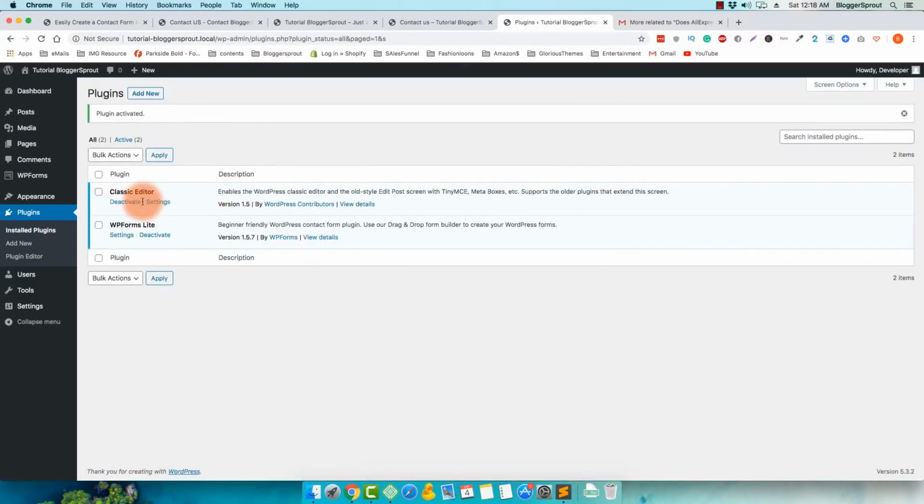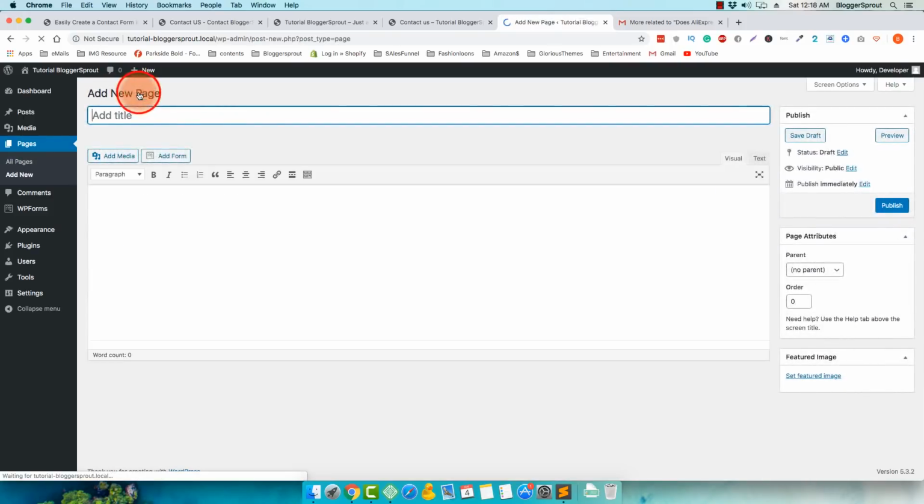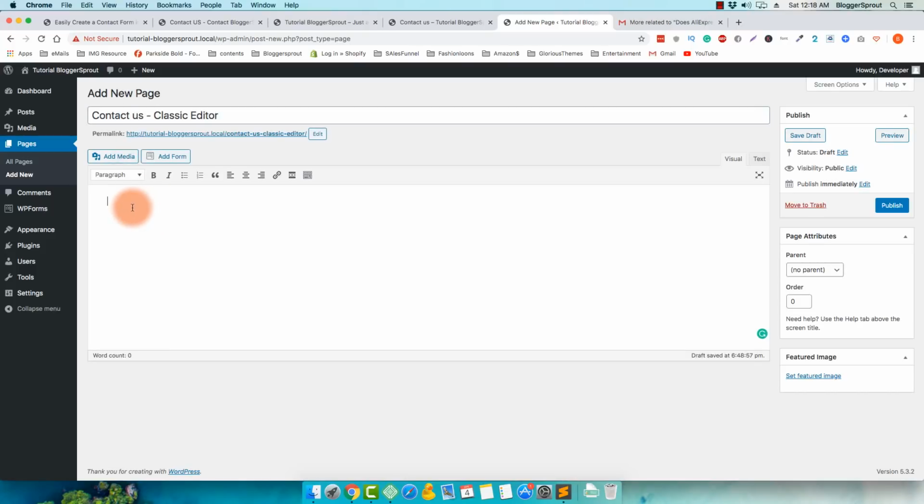So okay, the classic editor has been enabled. So now everything will be loaded in the classic style. So this time I will go to the pages again, and I will click on add new, and I will just say contact us, and this is the classic editor.